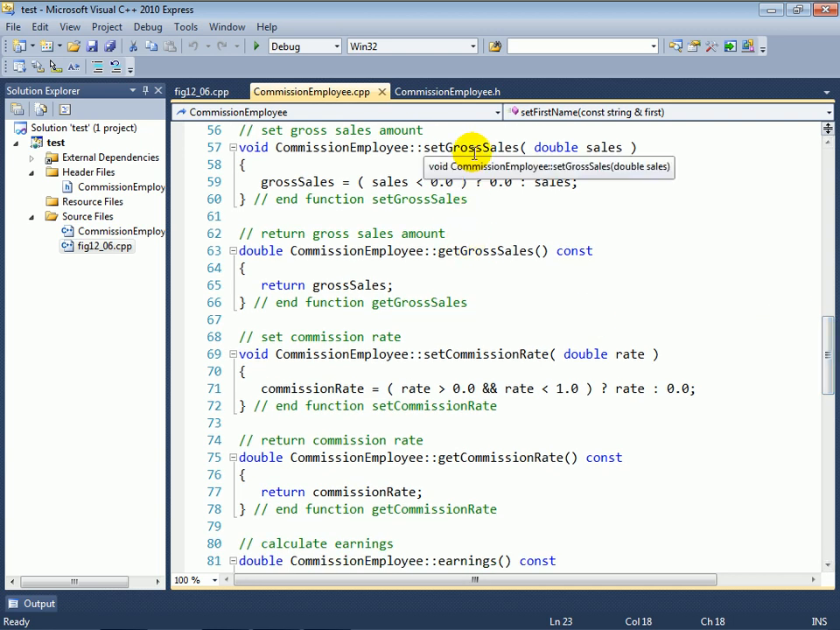And you can see here for set gross sales that we're at least checking to make sure that if the sales is less than 0, that we're going to set it to 0, otherwise we'll use the sales figure that was passed in. Get gross sales just returns the value. And for the commission rate, we're going to make sure that it's greater than 0 and less than 1. Otherwise, we're going to set it to 0 in this example. And as I've mentioned several times before, rather than putting in a kind of default piece of data when you get bad data, you might want to consider using exception handling, which we'll cover a couple of lessons from now.